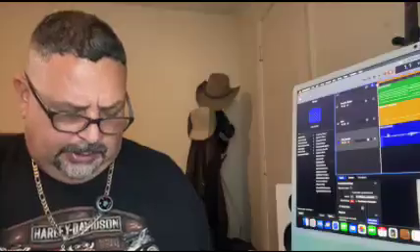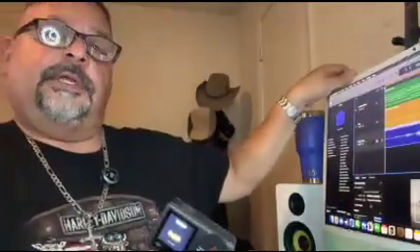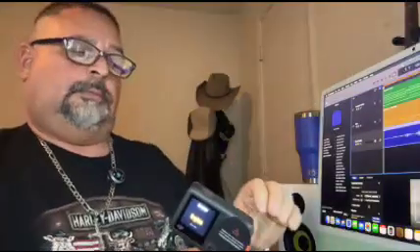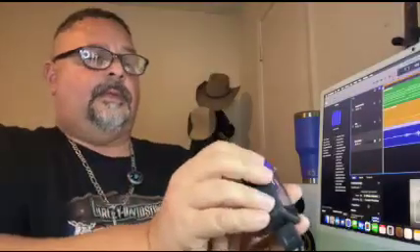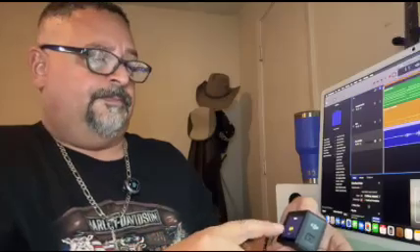Let me plug this in here. And that's what you're going to hear after you plug it in. And it's going to ask you, sorry, this isn't long enough, what language you want to select. And this is touchscreen. So I'm going to hit English. And then right here, that's what you're going to scan through with your phone.